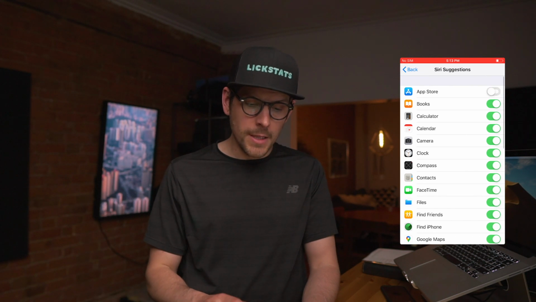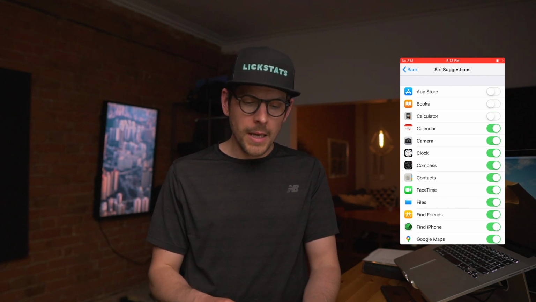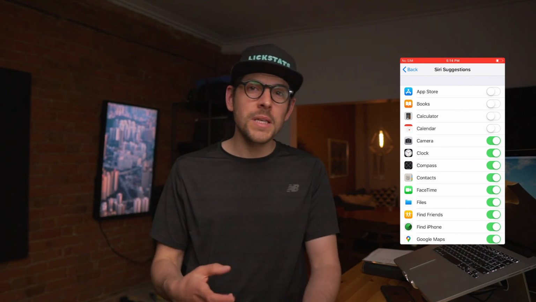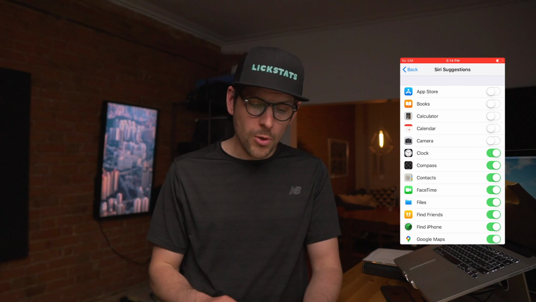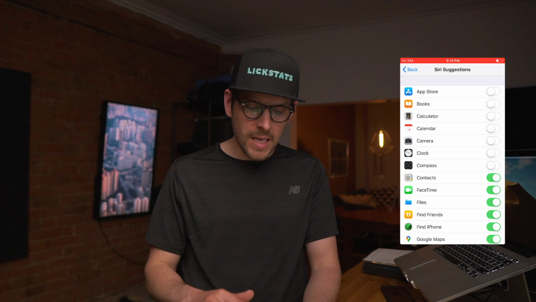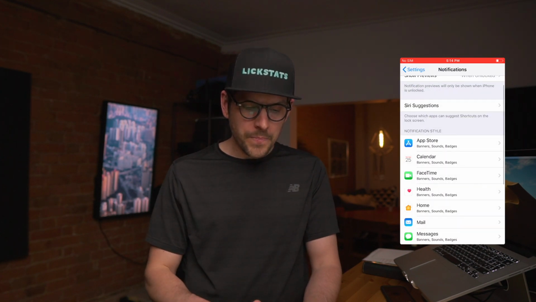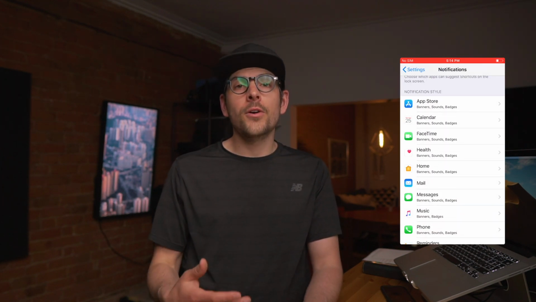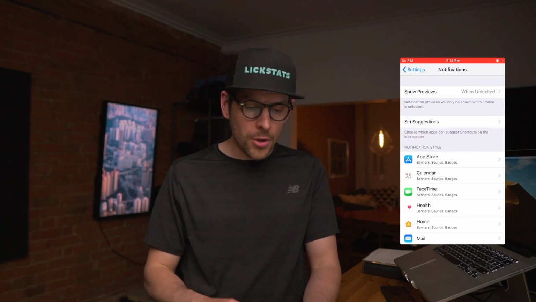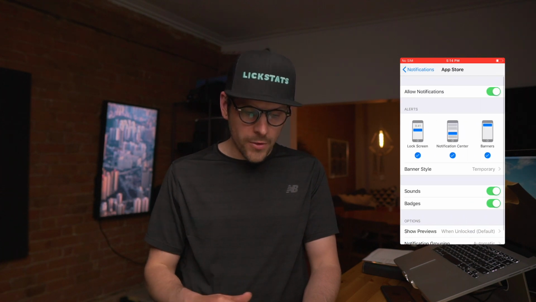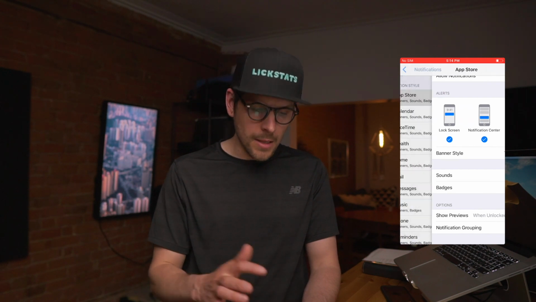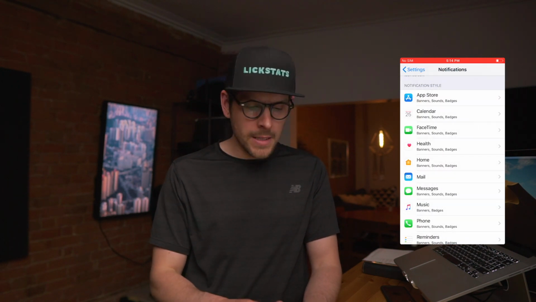Siri suggestions, we want to disable all of it. We want to essentially disable as much of Siri as possible. Unfortunately, it's very deeply interconnected in iOS, so it requires a lot of work. I won't do all of those right now on camera, but you want to disable all of those here. Once this is done, you may have configured apps in the past where show previews is enabled. So go through all of your apps one by one and double check that show previews is set to when unlocked. Now that that's done, let's move along.